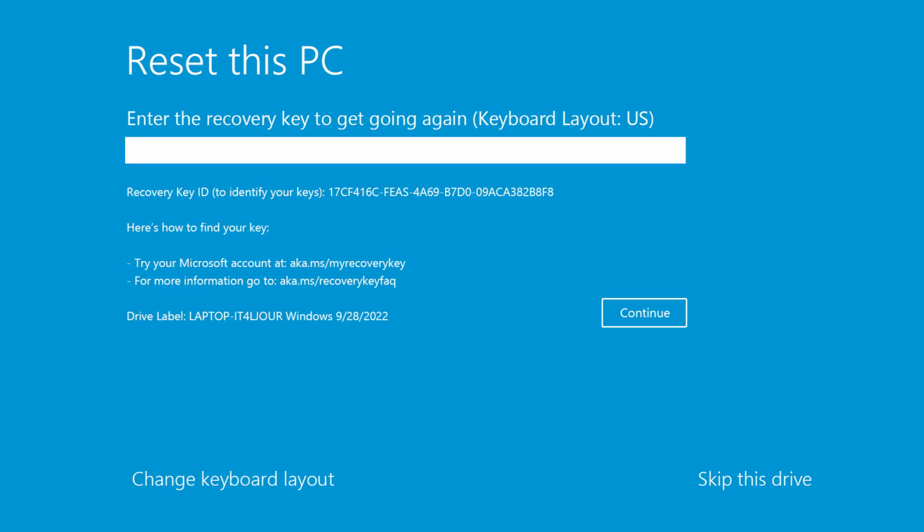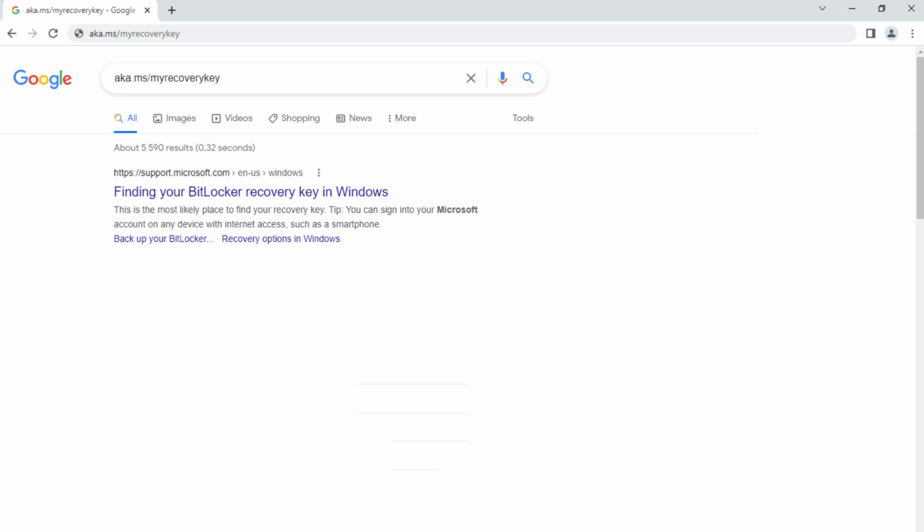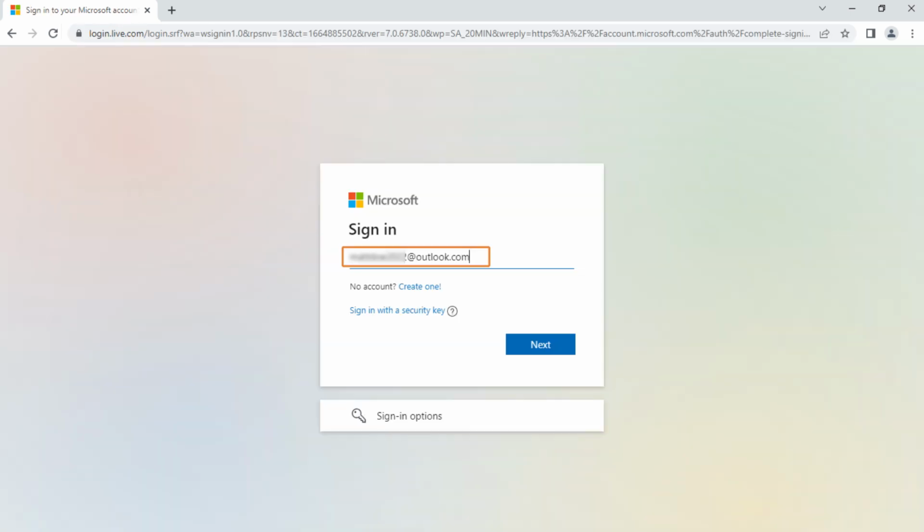The BitLocker key is requested to continue with the reset. On a different computer, navigate to the Microsoft website, aka.ms/myrecoverykey. Enter the Microsoft account credentials attached to the system for which you want to obtain a BitLocker key.